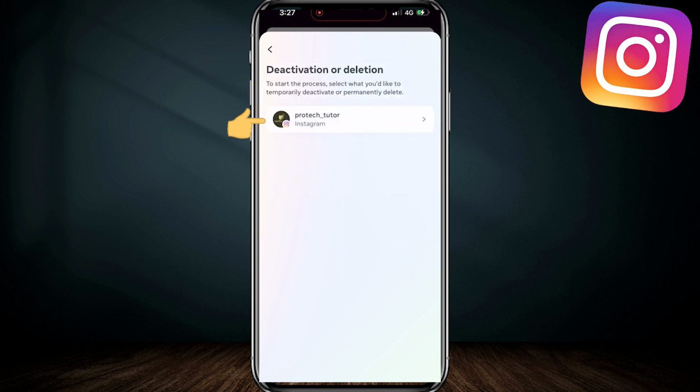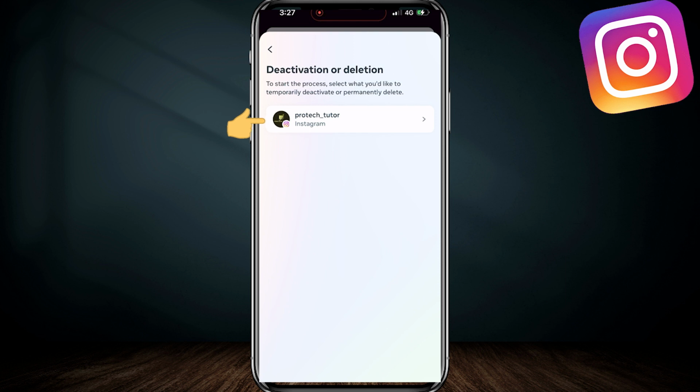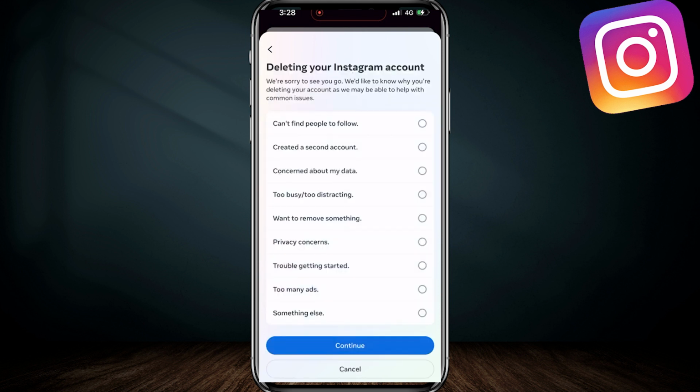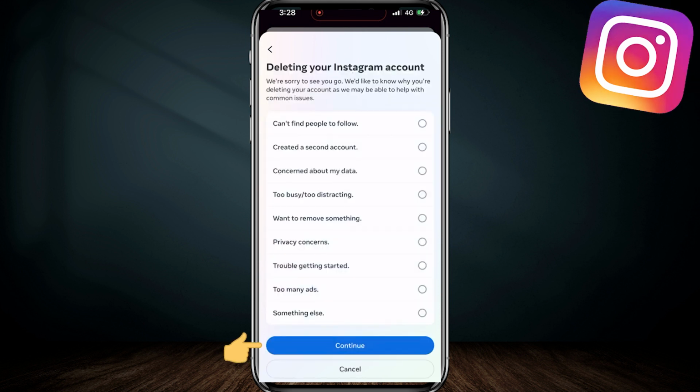Now in the list, select the Instagram account that you want to deactivate. As you can see here that you'll have two options here. You can deactivate your account, which is temporary, or you can delete permanently your account. So to delete your account permanently, just select and tap on second option, which is Delete Account, and then select Continue. Here you are required to provide a reason for deleting your Instagram account. Just select one and then select Continue.